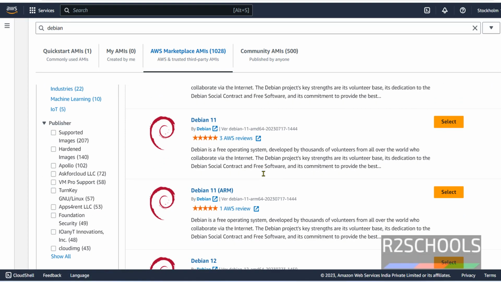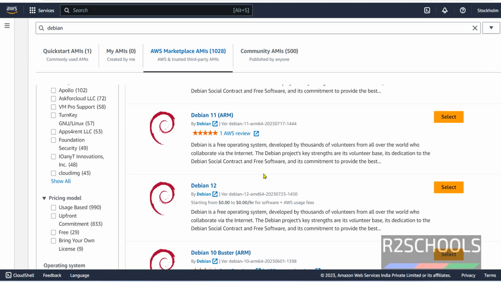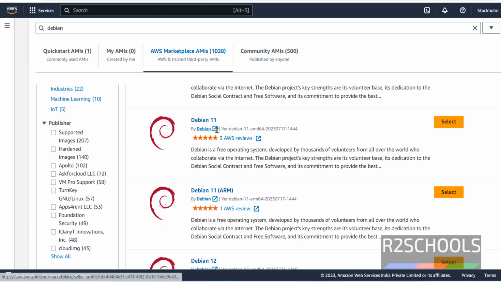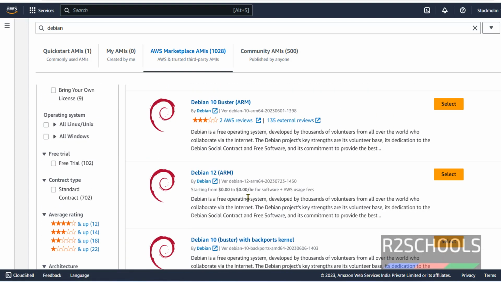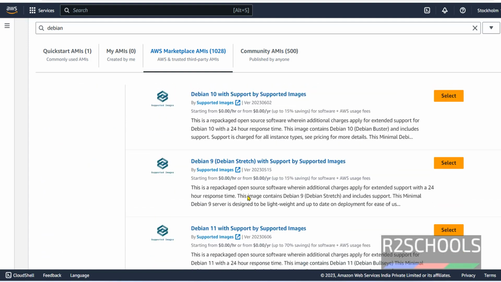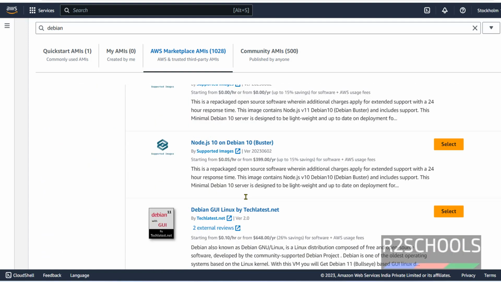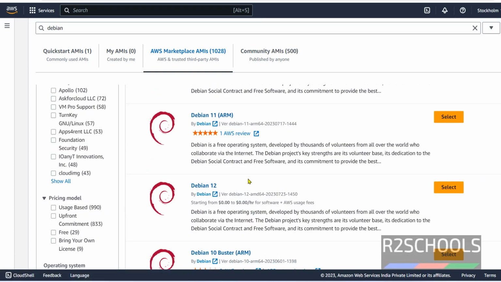See here, we have all Debian versions like Debian 11, 12, 10, all we have. See, we have different Debian distros. Now we are going to install 12. Click on this select.